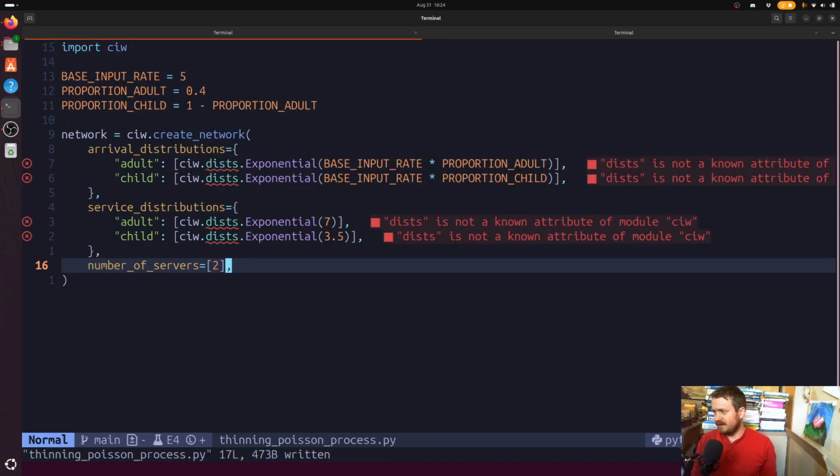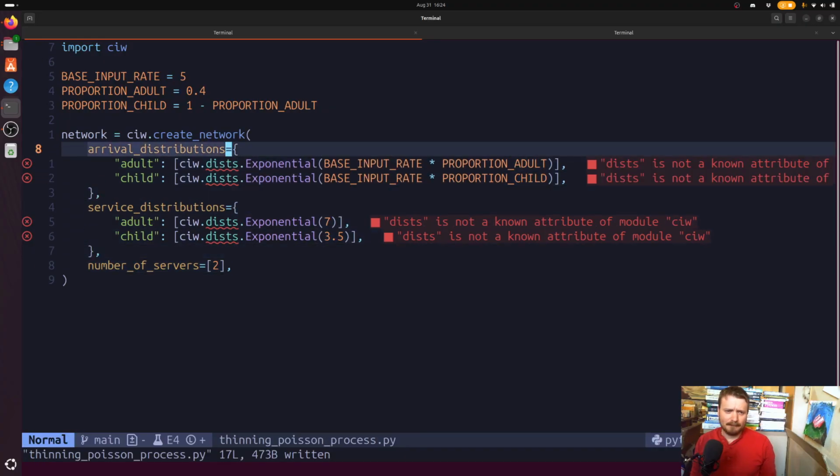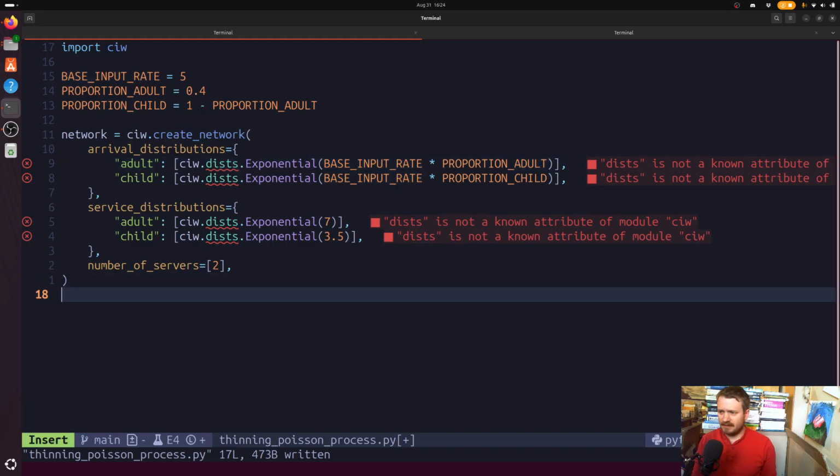So it's a single node network, as it were, but you've got 2 different classes of customer arriving, adults and children, and the fact that we can split this total input rate, for a total amount of incoming demand, up by these proportions is a very convenient mathematical property. So let's see about actually running this as a simulation.